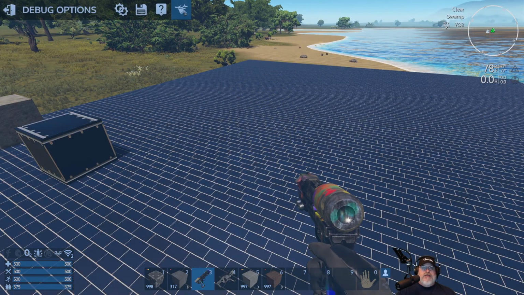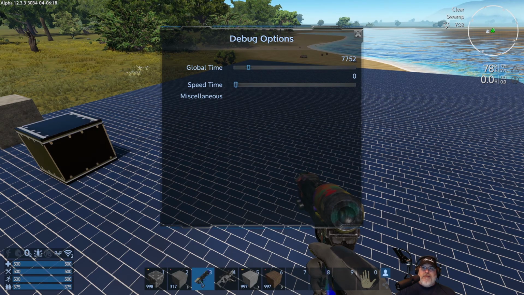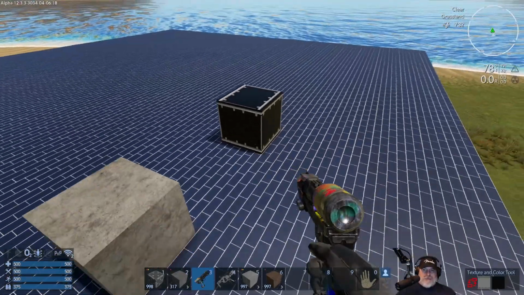This is, by the way, the debug menu. It's available to you in creative mode. Basically, it stays this time forever now. Okay, so we have good light.